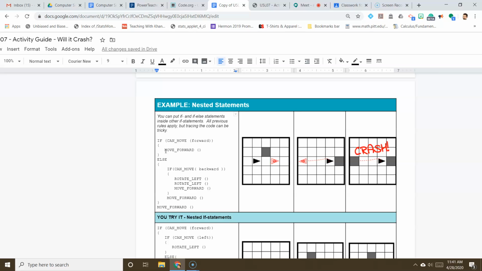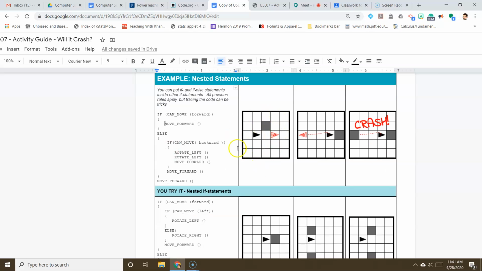All right, so let's start and look at scenario 1. It says if can move forward. Looking at the robot, yes, it can move forward. Move forward, okay? It skips else. Because this was true, we skip this stuff, right? This is only if it's false. So the last line of code says move forward, and then it's done. So that's it for the first scenario. We just move forward twice for the first scenario.